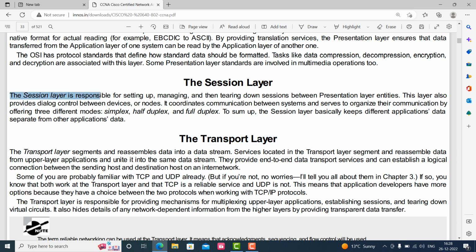The session layer is responsible for setting up, managing, and then tearing down sessions between presentation layer entities. This layer also provides dialog control between devices or nodes. It coordinates communication between the system and the server by offering three different modes: simplex mode, half duplex mode, and full duplex. To sum up, the session layer basically keeps the different application data separate from the application data.